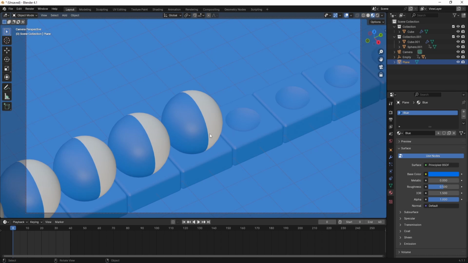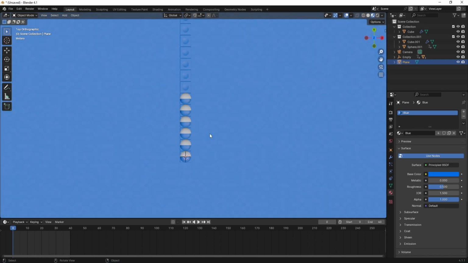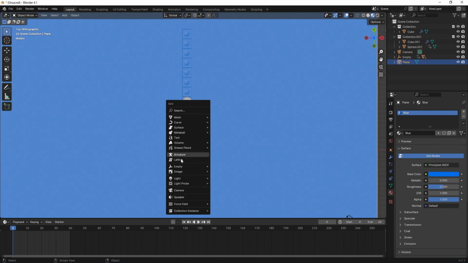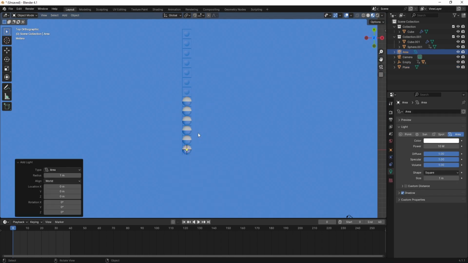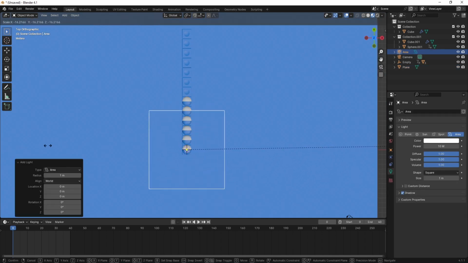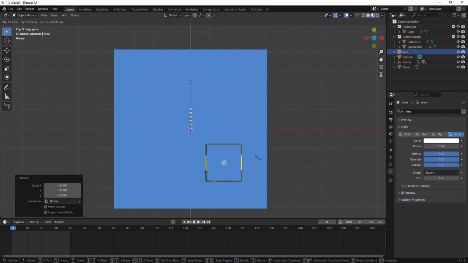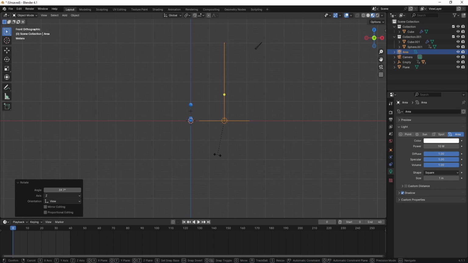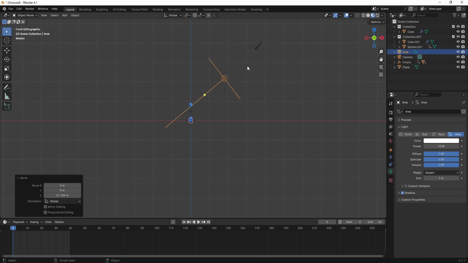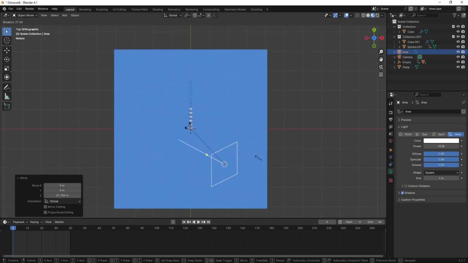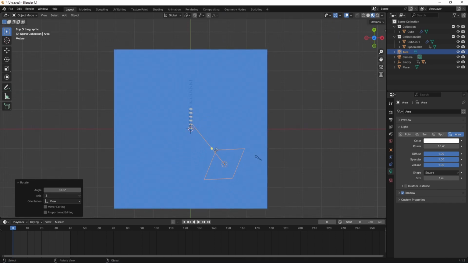We will try to add lights. So go to the top view over here, shift A, we will add light, and we are going to choose area light. Press S, and let's increase the scale. Okay, press G, let's move this over here, press R, and let's rotate it like this. Okay, and let's rotate it like this, GZ, and try to bring this over here. Go to the top view, press R, and I'll rotate it like this.